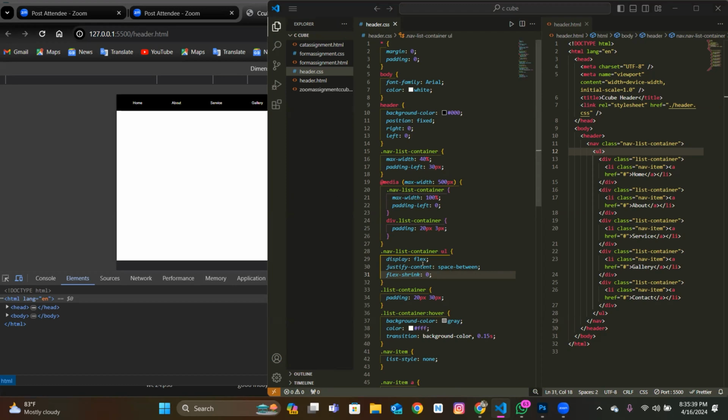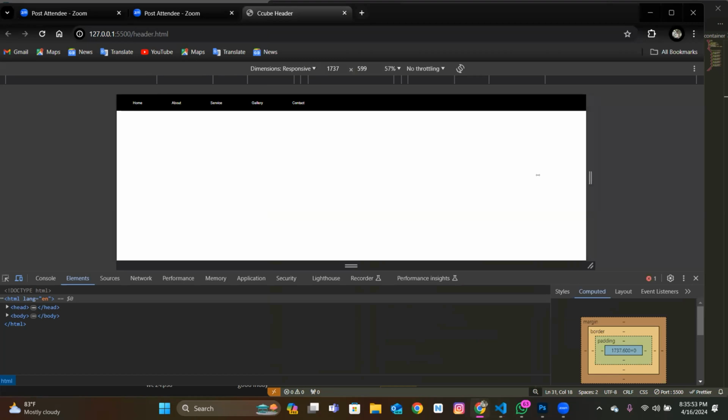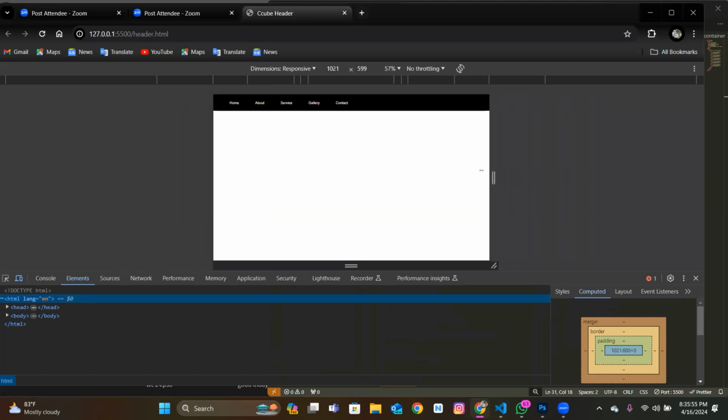All right. So justify content space between is just to create space between the LI elements. There's space around, there's center, all of that stuff. The purpose of this flex is to make it not shrink. You can see when I reduce it, it's not like the width of the.